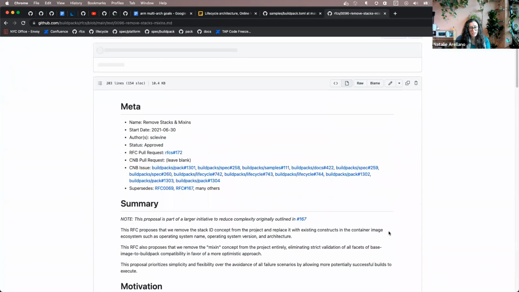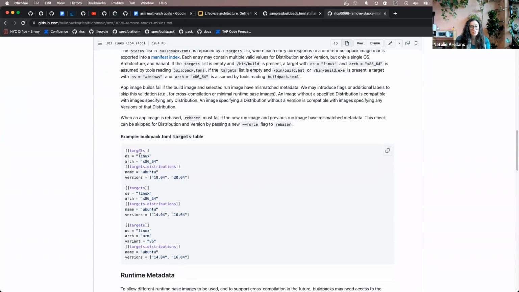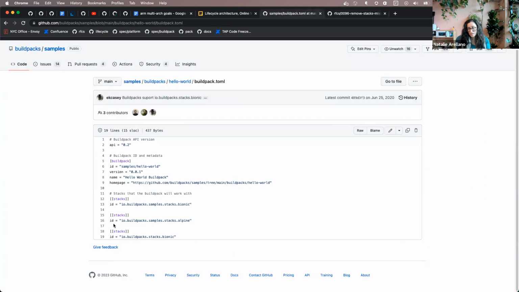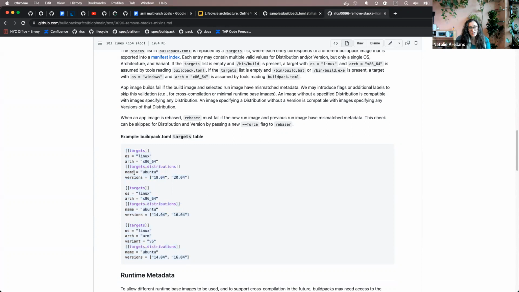Which is here. This is kind of showing you, in the future, instead of this TOML schema, imagine this gets deleted and this gets inserted. There are different versions. But it's like this buildpack can work on Linux x86 and Linux ARM.